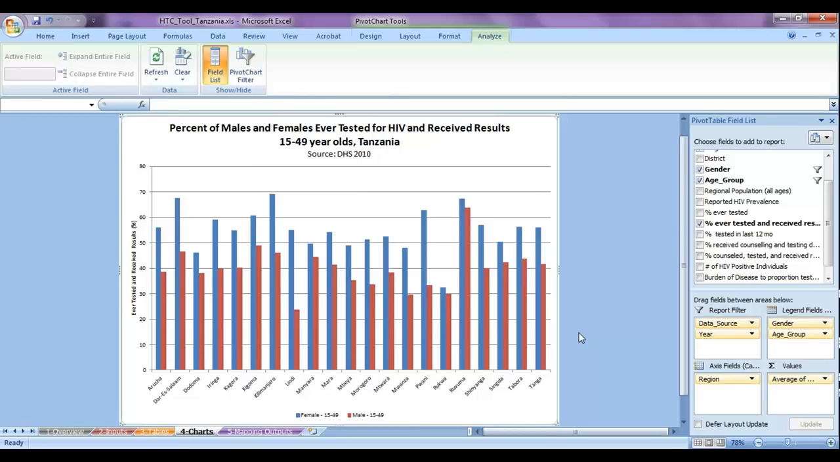Here we see a graph of the percent of males and females ever tested for HIV and received results among 15 to 49-year-olds in Tanzania. As shown by our legend, blue represents females 15 to 49, red represents males 15 to 49.